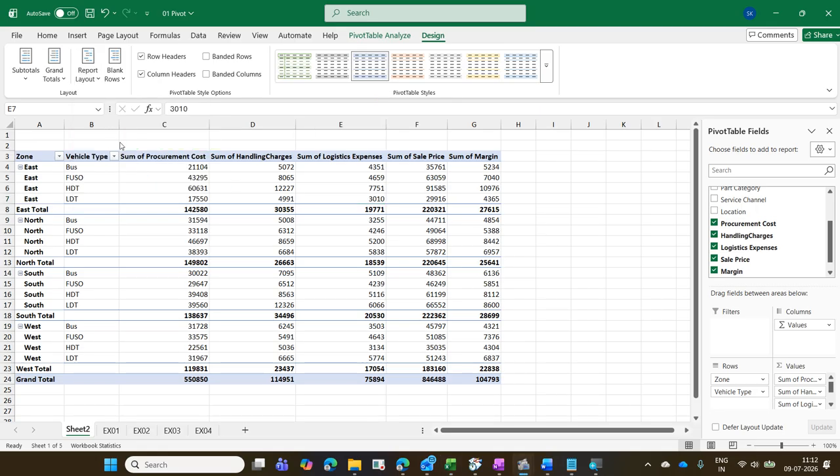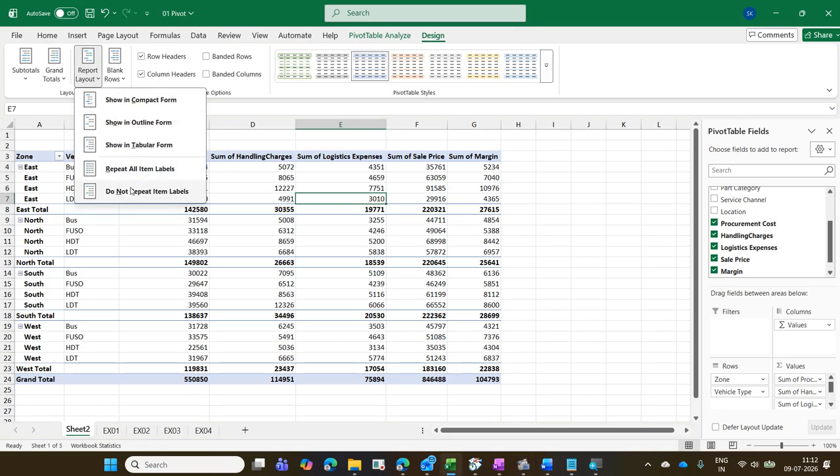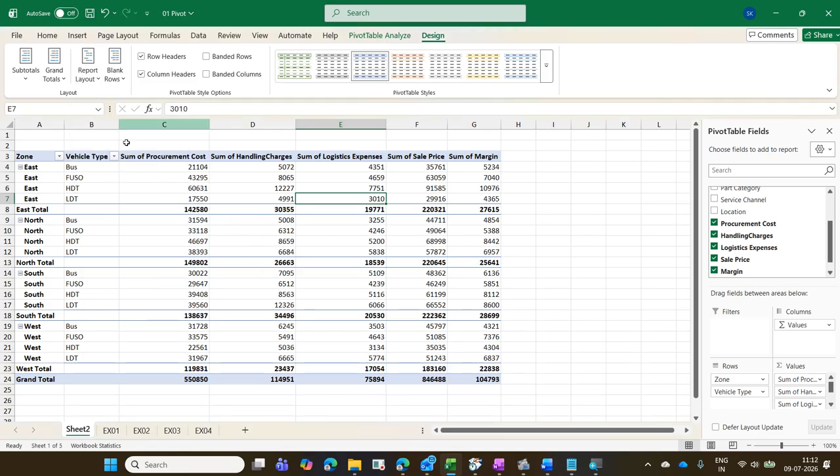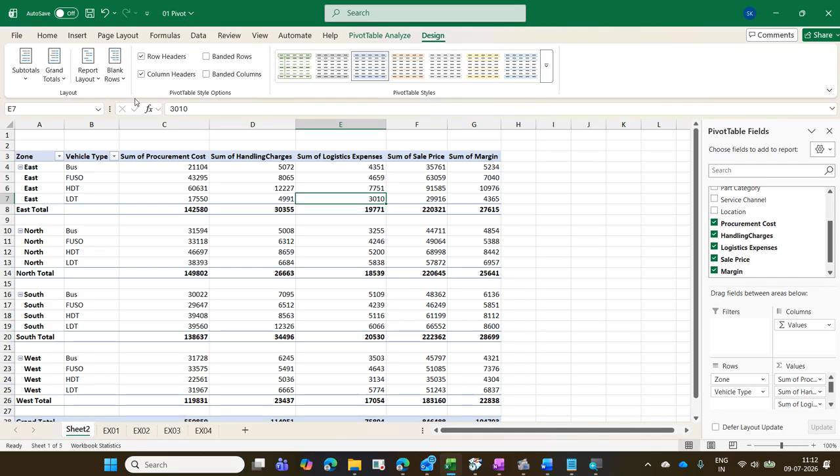What is that blank row? After each zone, south zone, north zone, east zone, west zone, I want a blank line to have a better view. That's all. So go to blank rows, insert a blank line. After east, north, south, west, there will be a blank line. If you don't want the blank line, you can switch it off. Remove the blank line.